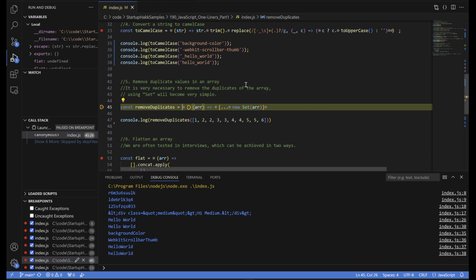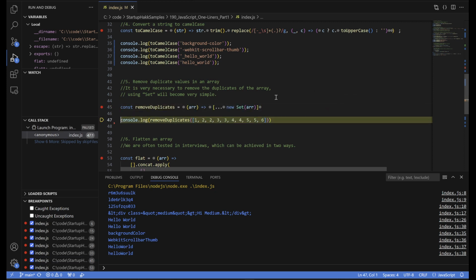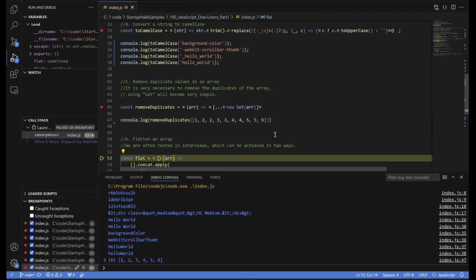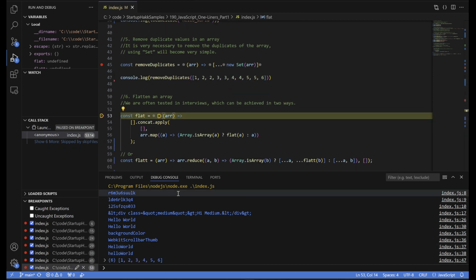This one removes duplicate values in an array. So it's very necessary to remove duplicates of an array. So using a set will become very simple, right? You can see the set is how we set up our array. So now if we want to call remove duplicates, you can see we got a bunch of duplicates in there. You can now see that the outcome of this is just 1, 2, 3, 4, 5, 6. So any duplicates are getting removed.